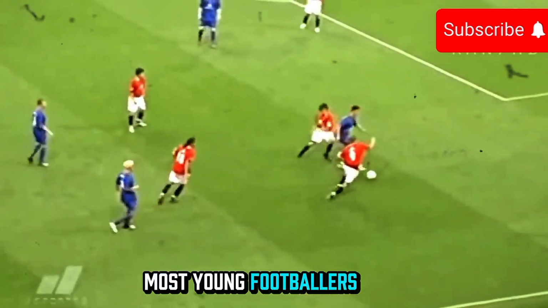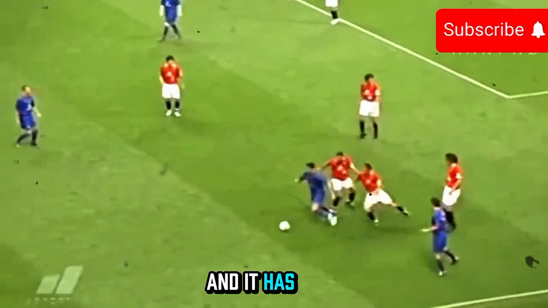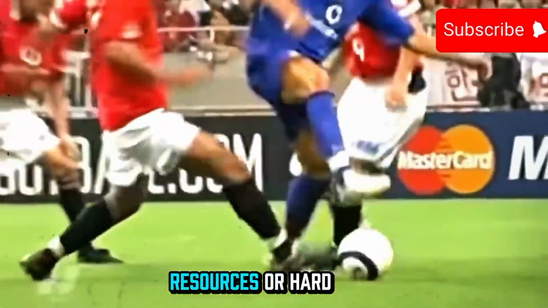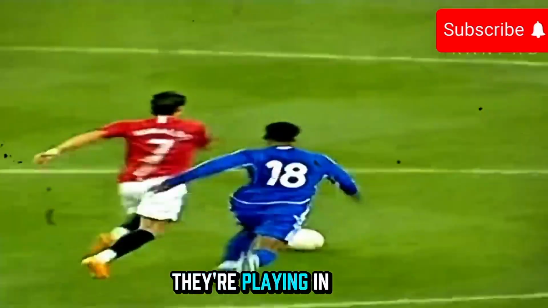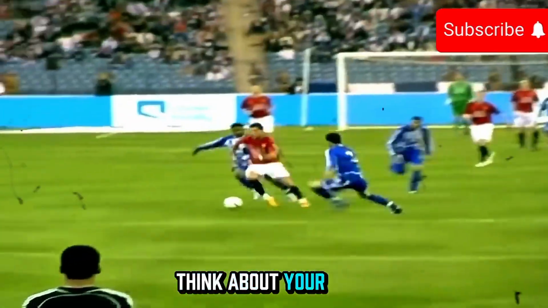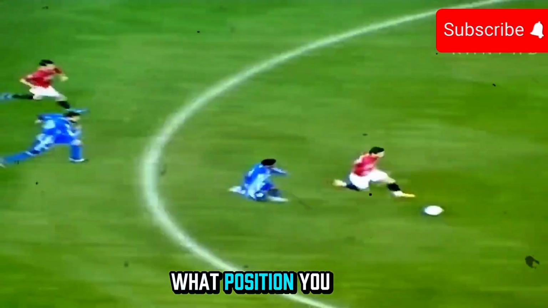Most young footballers never reach their true potential, and it has nothing to do with talent, resources, or hard work. It comes down to something far more basic. They're playing in the wrong position. Think about your own journey. Did you decide what position you play?